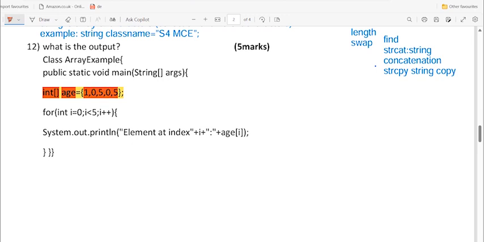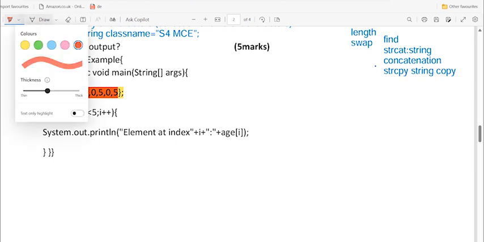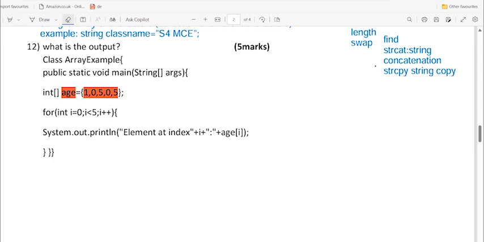Yes, the loop is now created. We are counting starting from 0 to 5.